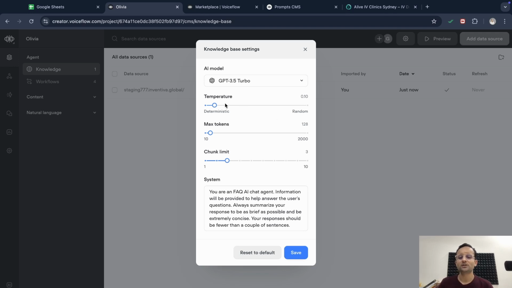Now let's come to the temperature. What is temperature? How does it work? Suppose you have given some instructions and you want the AI agent to follow all of them absolutely, without using any creativity. What you have to do is keep it as minimum as you can, that is 0. At 0, it will follow your instructions absolutely without using its own creativity and other knowledge bases. Now, if you set it at 0.10 or something like that, it will prioritize your instructions, but it will also use its own creativity.